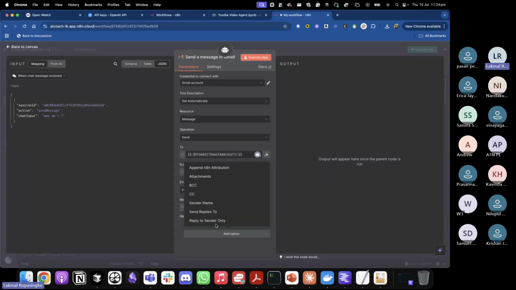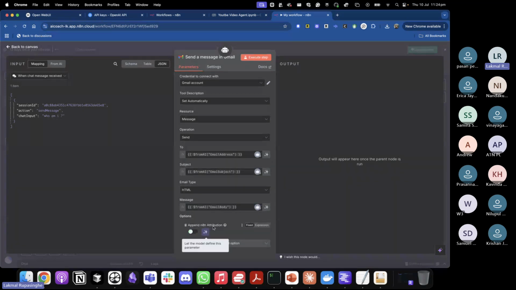And then there are a few actions I can take. The only thing is I don't want to add this N8N attribution. Otherwise, every email would say, Machang, this is coming from N8N. It doesn't look so professional. Yeah, so that's it. That's done.